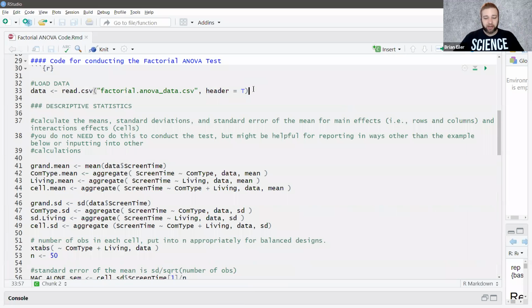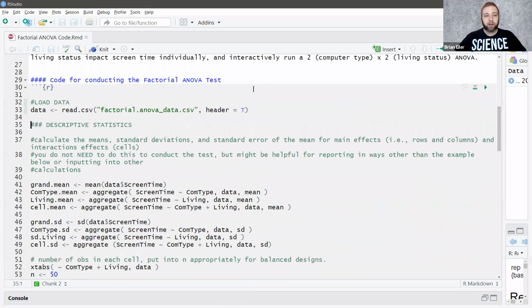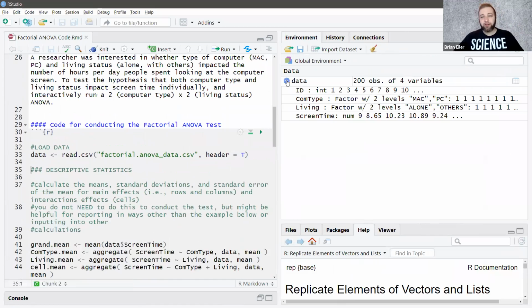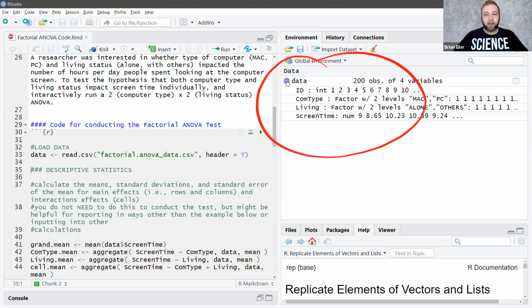So we've done this many times. We'll just hit Control Enter. And now we'll see over here that we have 200 observations. There's 4 different variables. There's an ID, like a participant number, a computer type, a living situation. Both of those are factors, and then the number of hours of screen time they have. So you can see all of those right over here, and that'll go ahead and help you know what's in that data set.